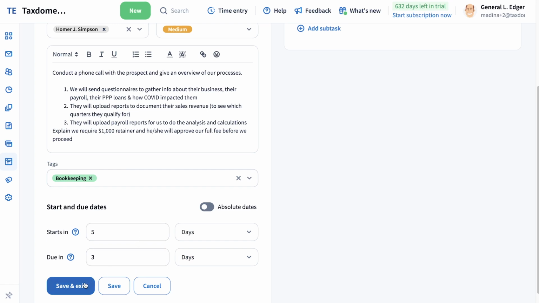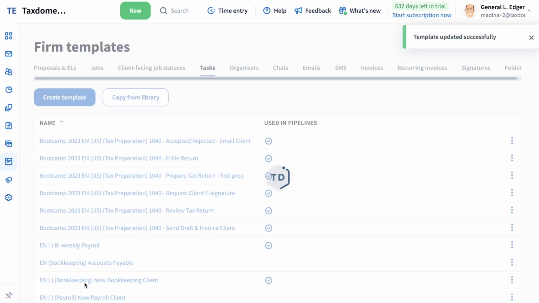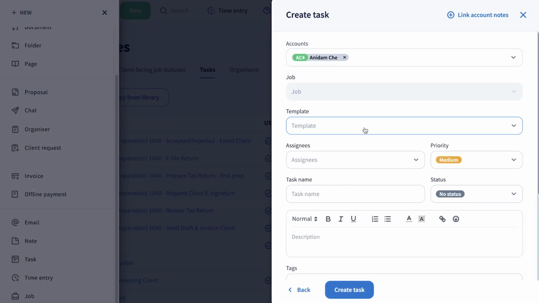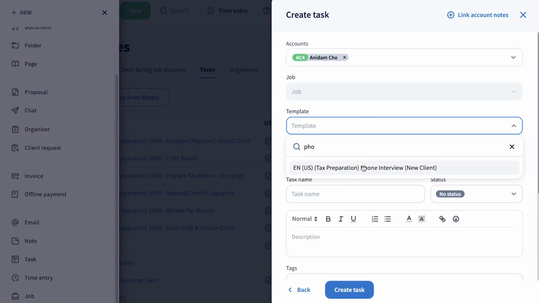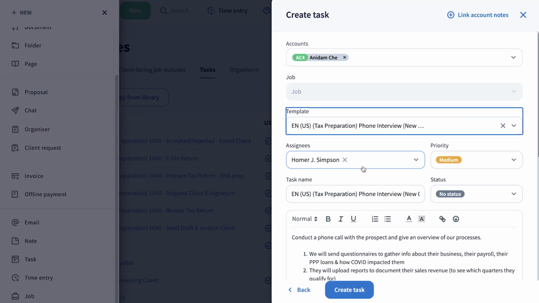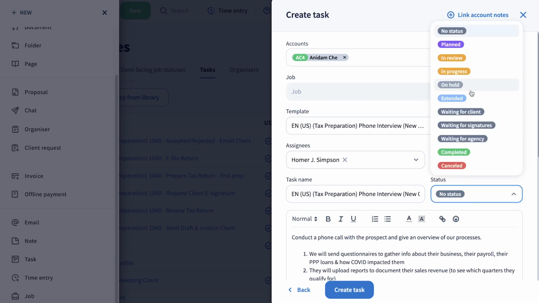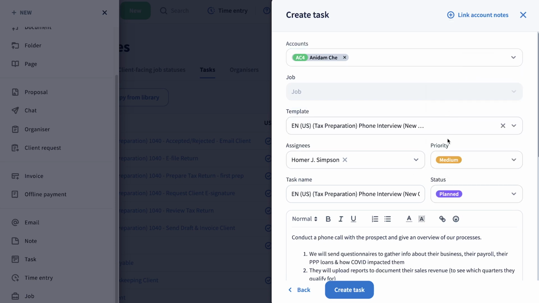Now you should save the template and then create a new task. Here you can select the template and it will automatically fill in all the information for you. If you want to make any adjustments to the task before creating it, you can still do so here after applying the template.